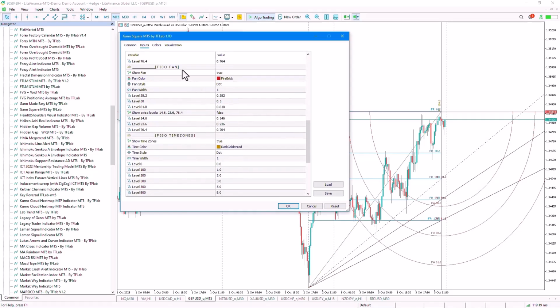In the next section, we can also specify additional settings related to the Fibonacci fan or Gann fan here, which are enabled by default and display the Gann fan. We can choose its color, the drawing style, the thickness of the lines, and in the next parameter, specify the Fibonacci levels. If needed, we can enable this section. There are also other parameters here for displaying the Gann fan lines that we can select.